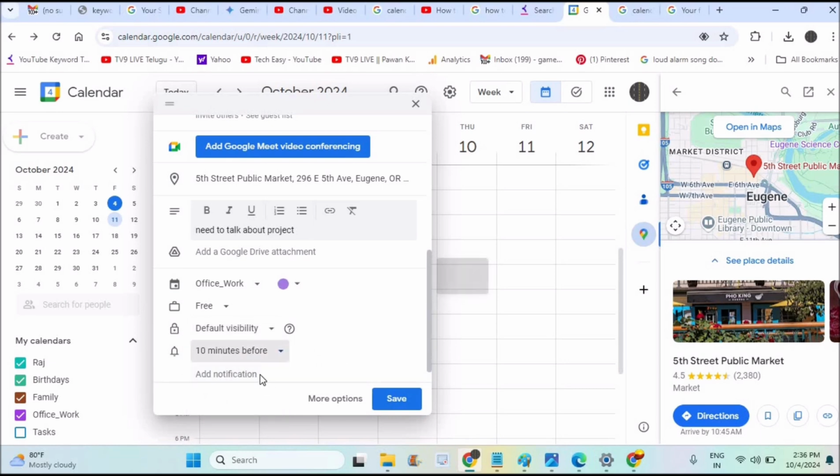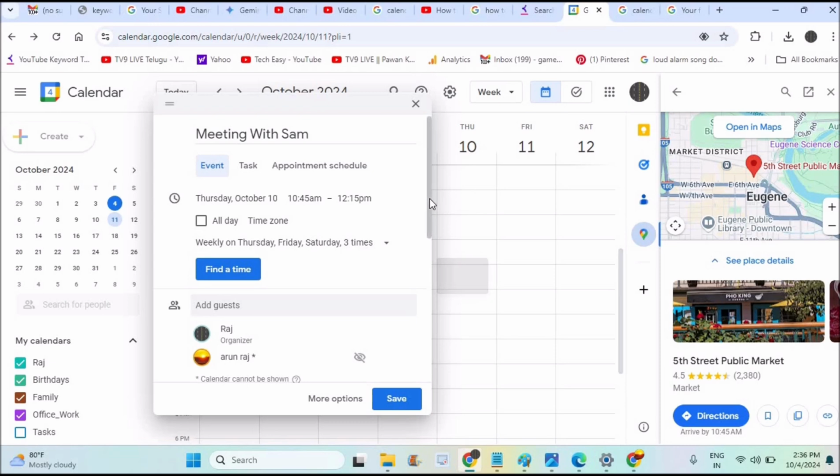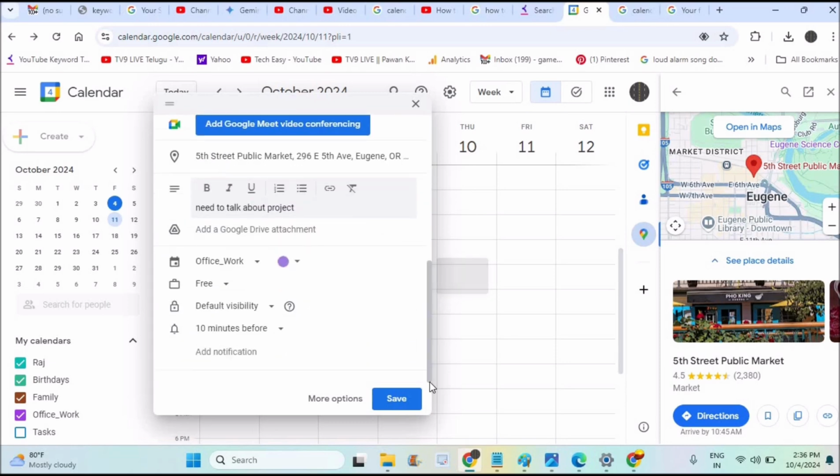This is important. For example, notification 10 minutes before the commencement of this event. For example, I have set this event on Thursday on 10th at 10:30 a.m. So at 10:20 a.m. there will be a notification sent to my mobile with the same Gmail ID. Means if this same Gmail ID is available on my mobile, to that mobile there will be a notification from the calendar app indicating that you have a meeting with Sam at 10:30. It will just notify me.